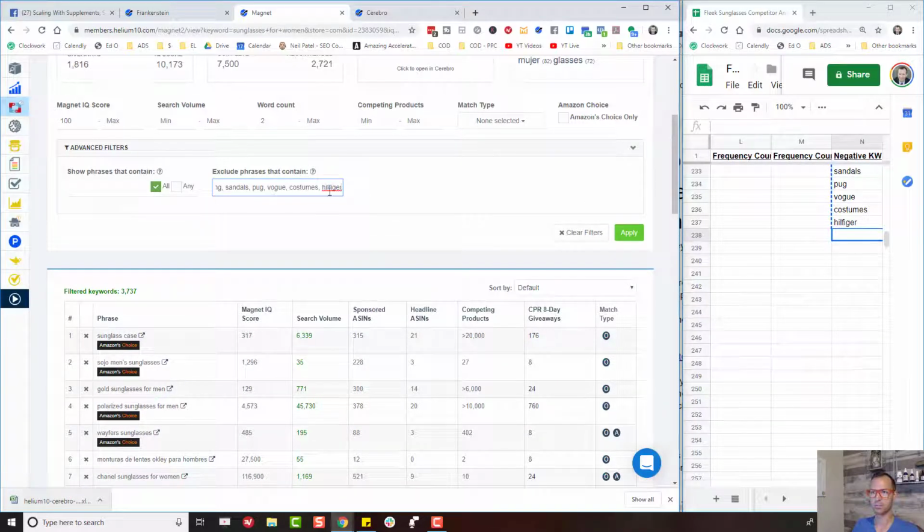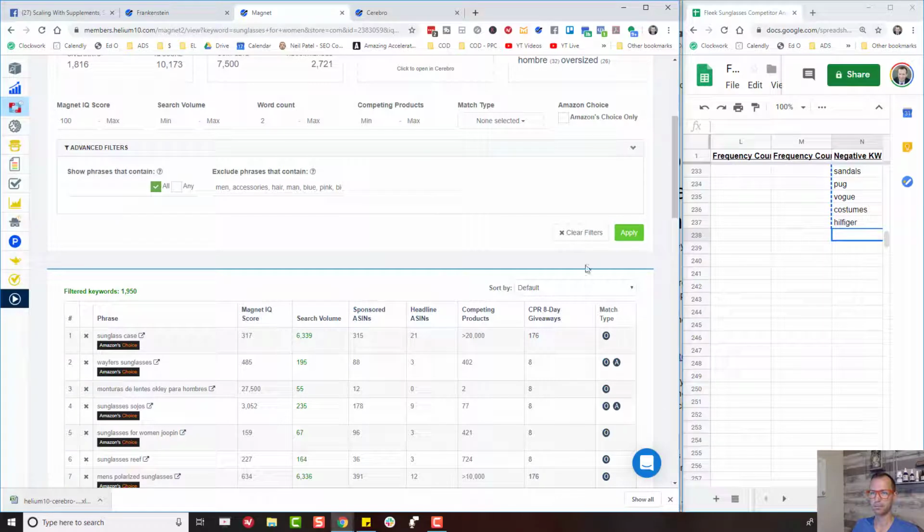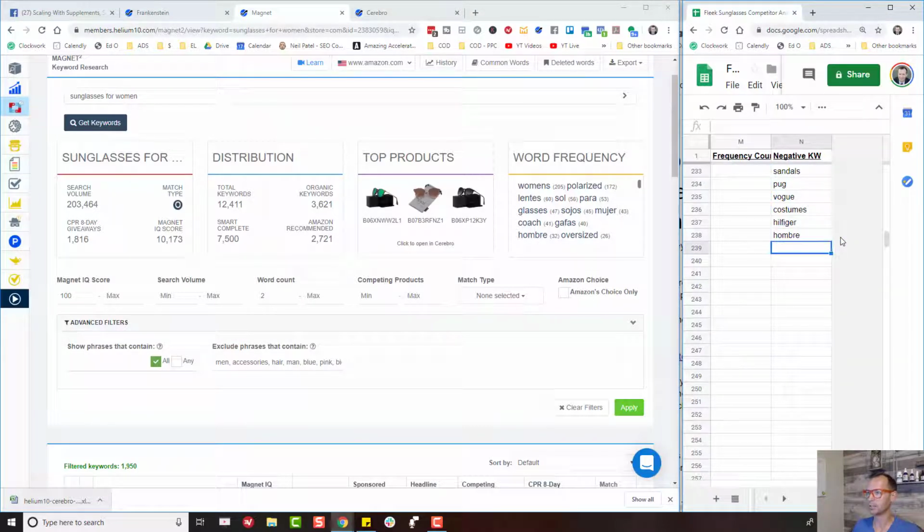Then we're going to exclude the phrases that we came up with before. Hit apply. And then we're going to find words that are up here that don't belong as well. So I'm pretty sure ombre is pan, so we'll add that to the list.